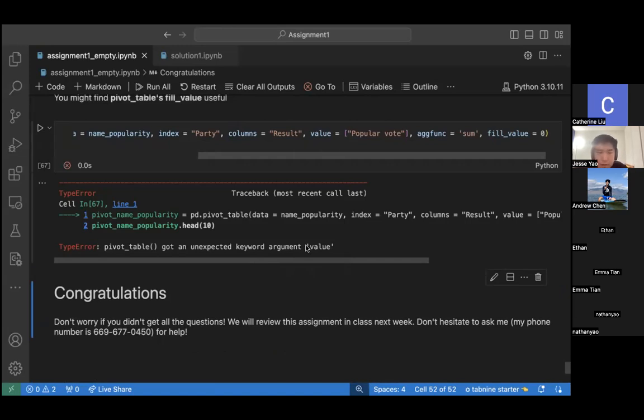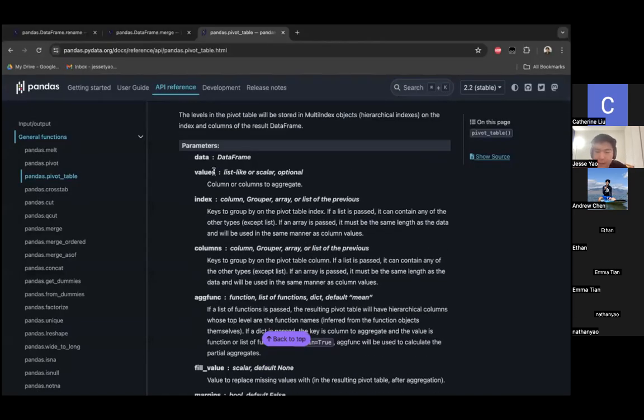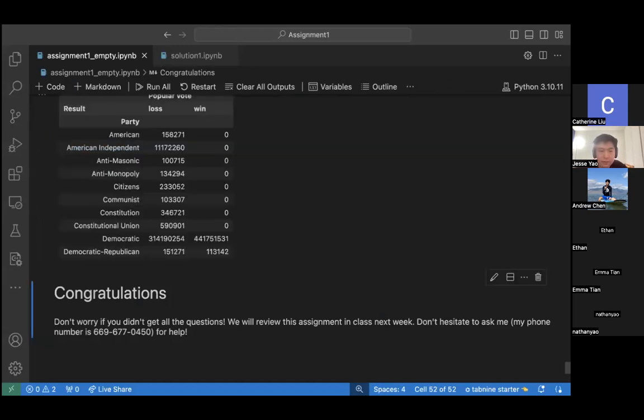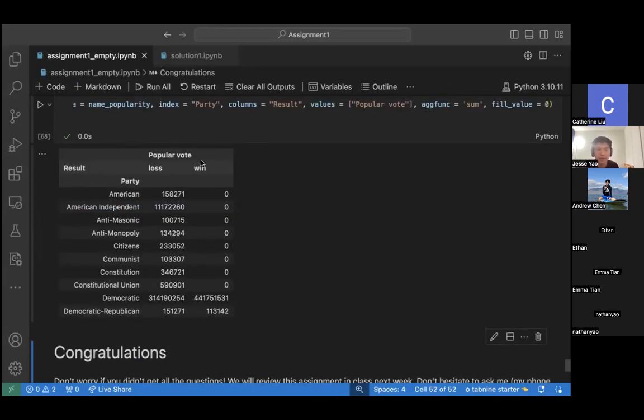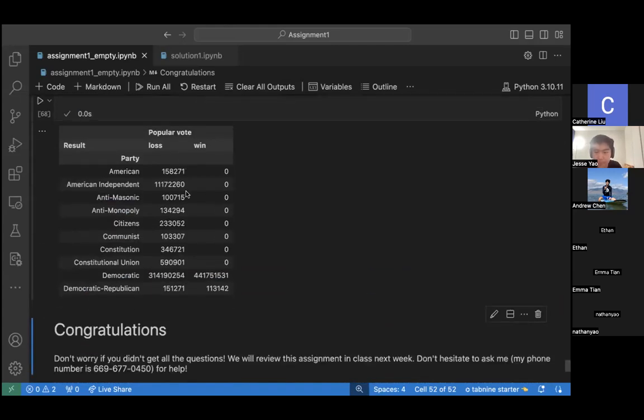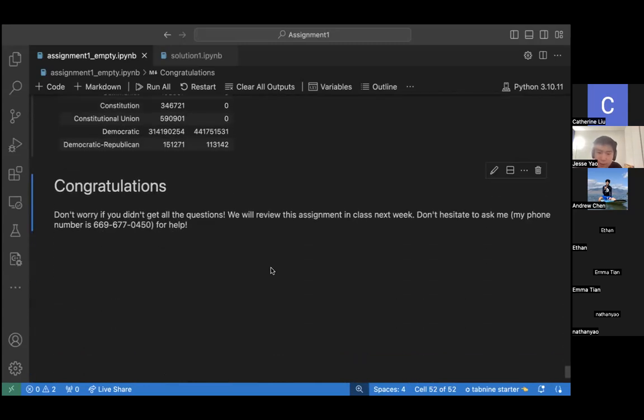Unexpected. Oh, it's values. Okay, nice. And so now we output the desired pivot table, and that is the end of the assignment.